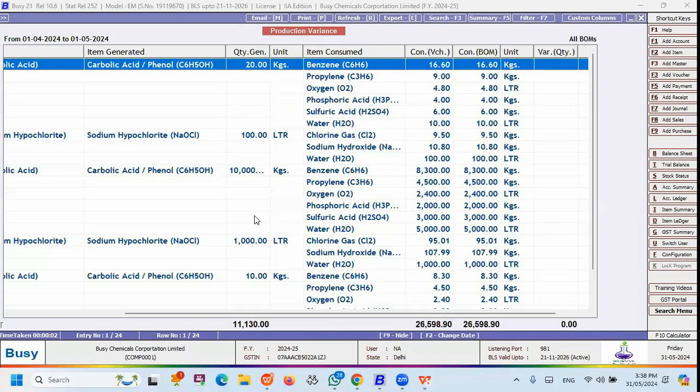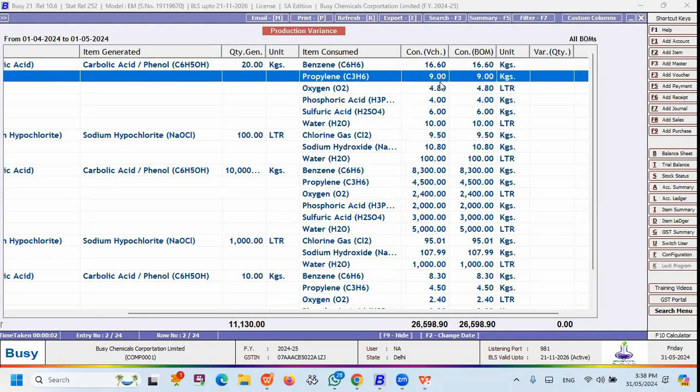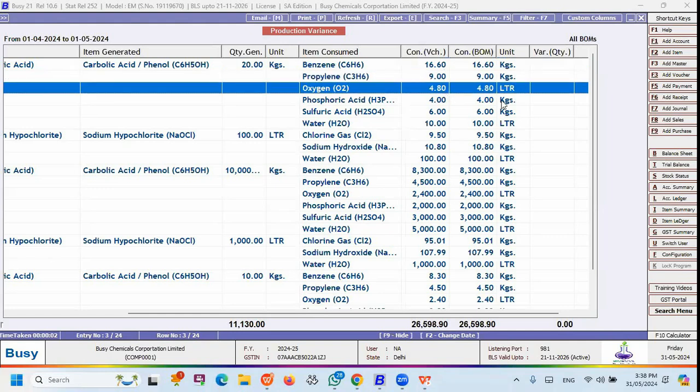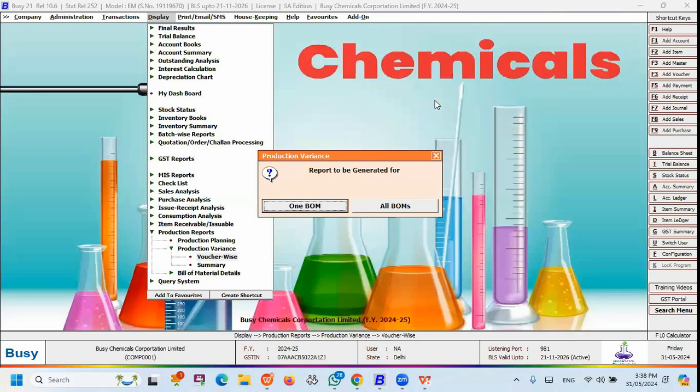If you have manually edited such changes, then in this particular variance report, the BOM quantity and the consumed quantity, both columns will come over here. So you can easily identify in which particular production lot you have used more materials. Any difference you might have, you can easily get in this report. This is called the production variance report.